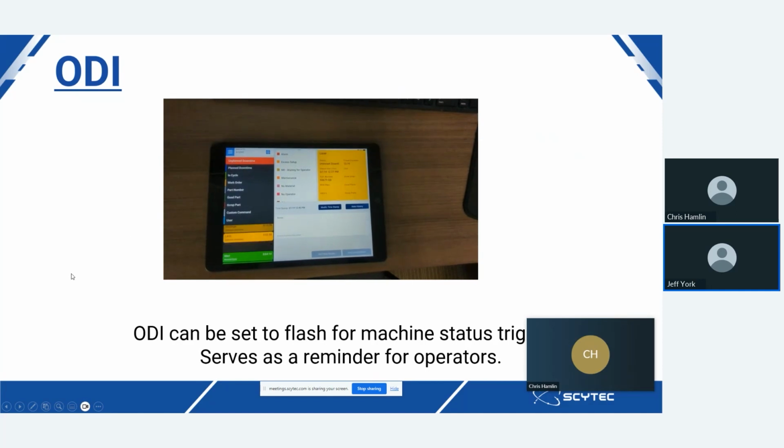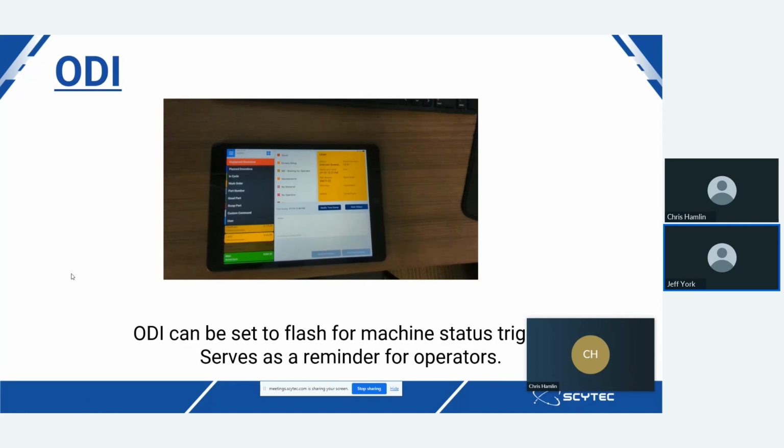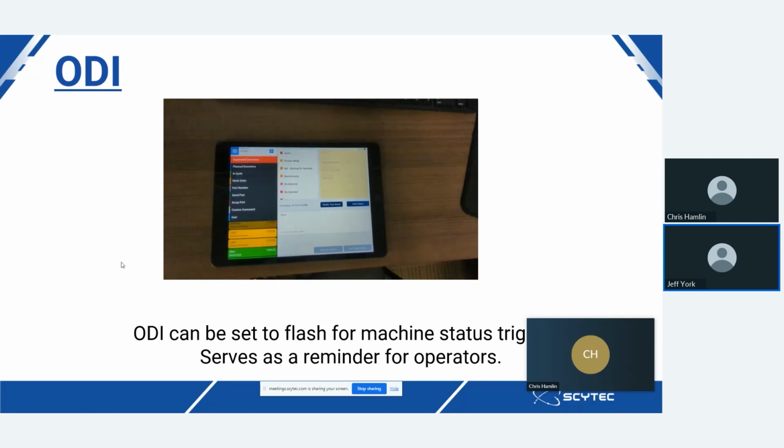I took this at my desk the other day, and really the purpose of this ODI flashing is to alert your shop floor operators if a machine has been in a certain status for so long. This is a good thing to have out on your shop floor. The ODI itself is a tool to get feedback from your actual shop floor operators that are standing out by the machines that you're not able to be there physically. You can monitor this stuff remotely.